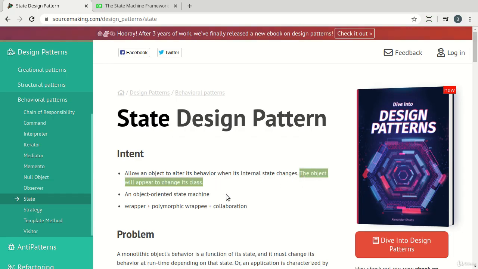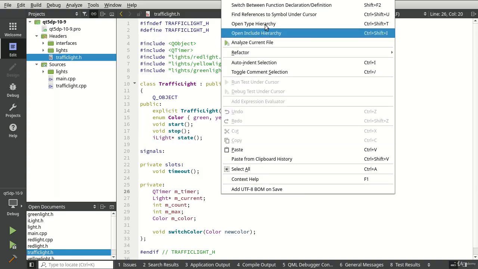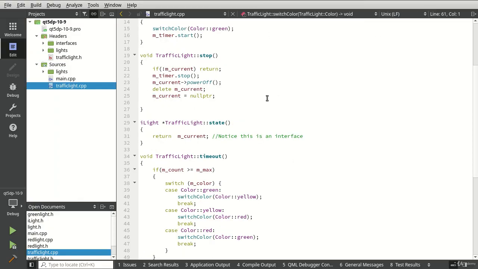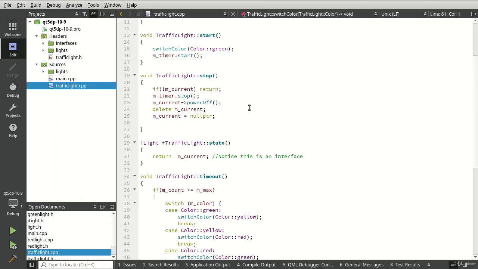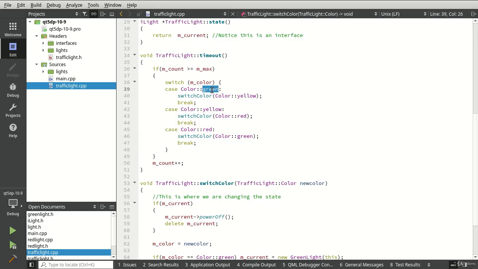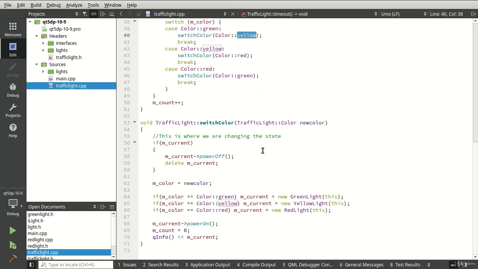The object will appear to change its class. This is where it gets super, super frustrating. Well, when we flip into our light, all we're really doing is, when that timer times out, we're saying if it's green, switch the color to yellow, or if it's yellow to red, red to green, and so on.